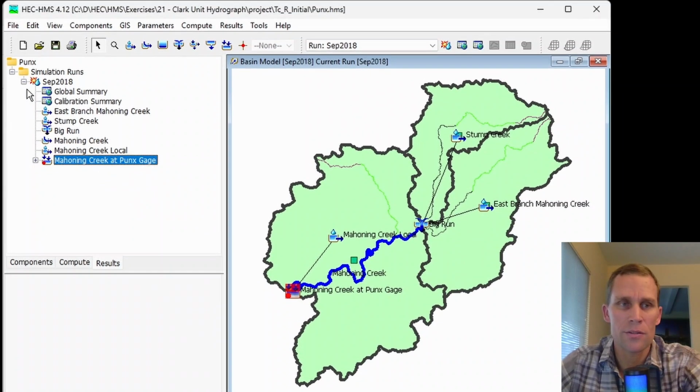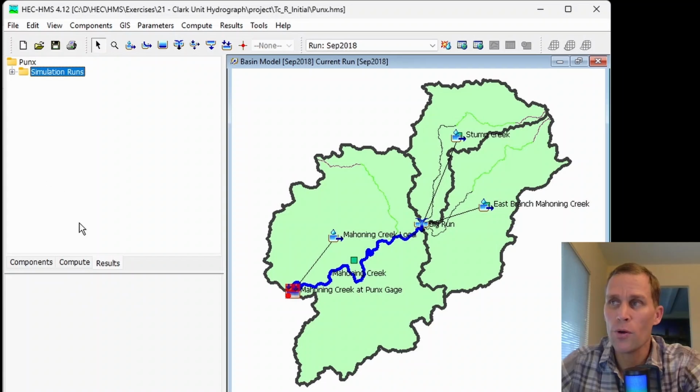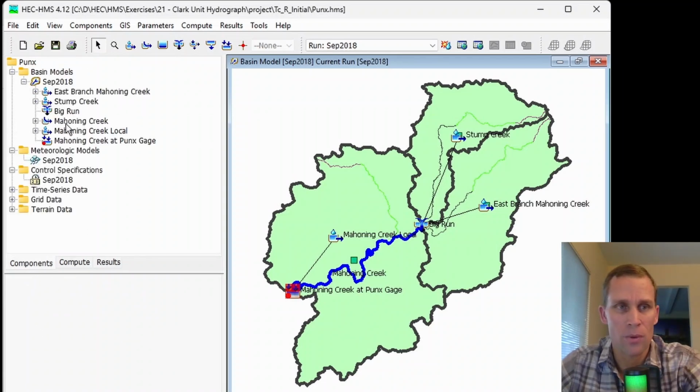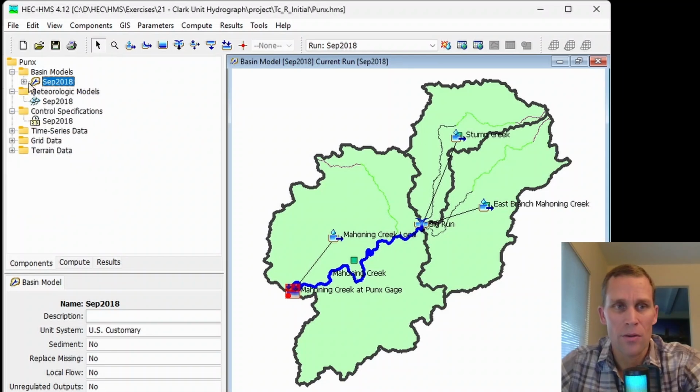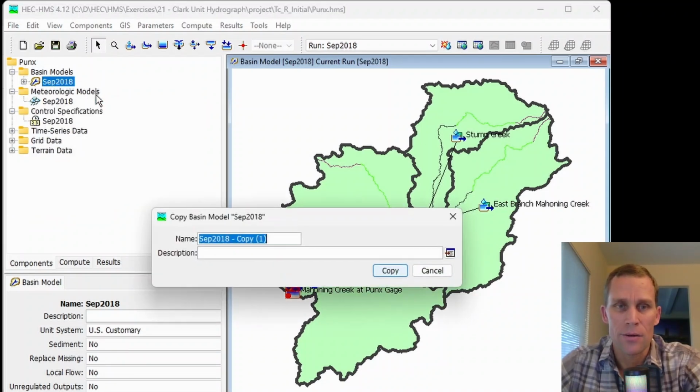The instructions tell us to start by creating 4 new basin models. So we'll go to the Components tab in the Watershed Explorer. I'm going to click on the one basin model that we have, September 2018, right-click on it, and then go Create Copy. So the first basin I'm going to create a copy of, I'm going to call it double TC. So September 28 dash double TC copy.